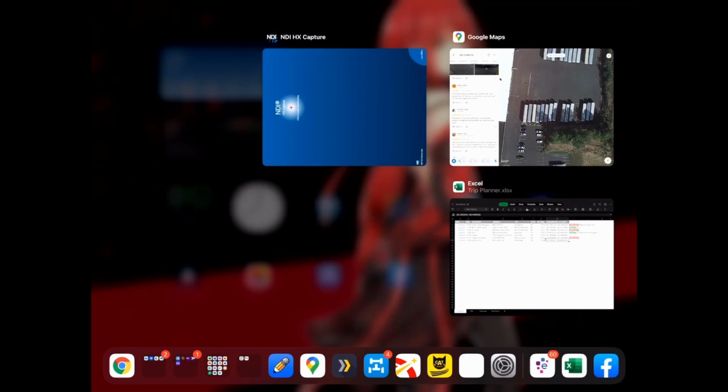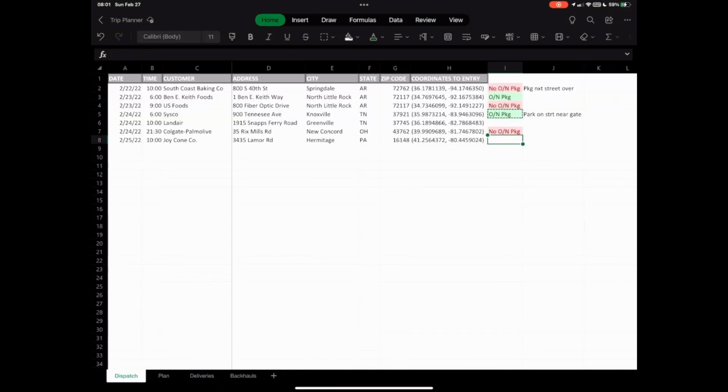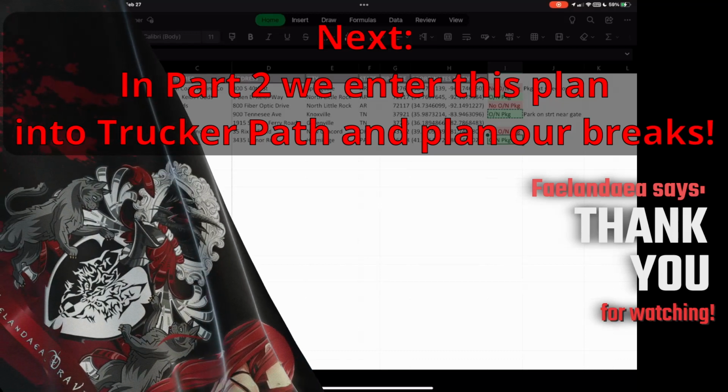So there it is. So I'm going to copy and paste overnight parking. And that makes it official. So now I have all the information about the customers. I have coordinates, I have addresses, I have times. Now it's time to start planning the trip.